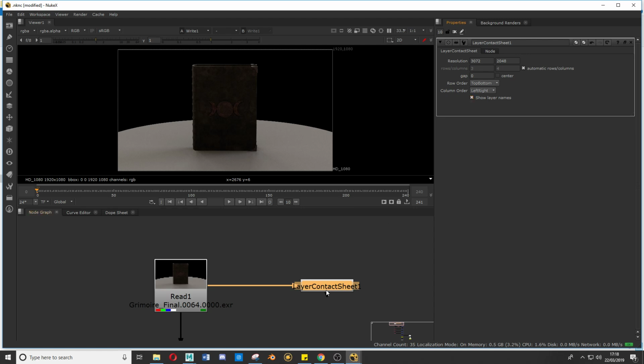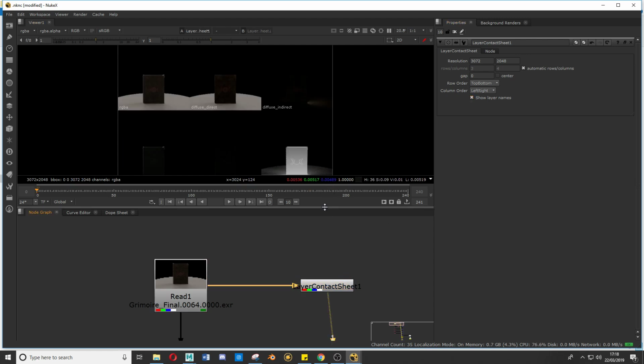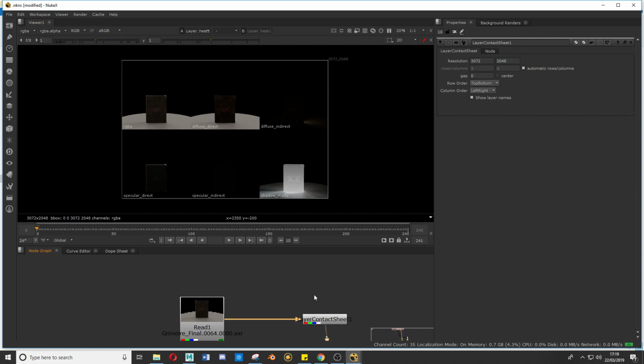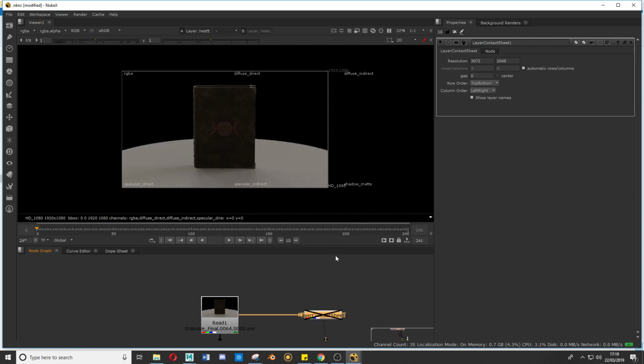So if I make this visible, you can just see we've got the red, green, blue, and alpha channel, the diffuse direct, diffuse indirect, specular, specular indirect, shadow matte. I can disable this for now.